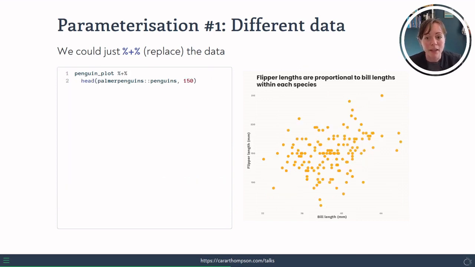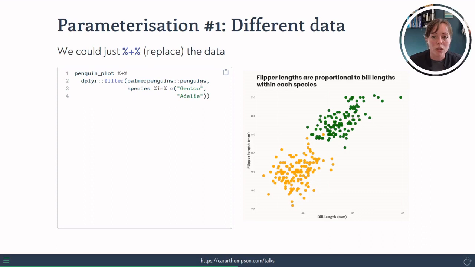And we can then simply replace the data by using the replace function here. And instead we say, okay, this time, rather than using the whole Palmer penguins data, we're just going to use the top 150 penguins, and we get this. And you can even do stuff like filtering it on the way in. So you can modify your plots like this. But I think we're going to be looking to do something a little bit more sophisticated, specifically with the annotations that we'd added in.